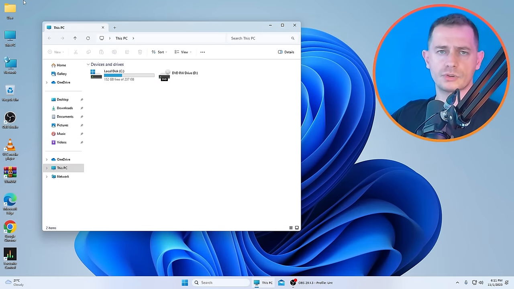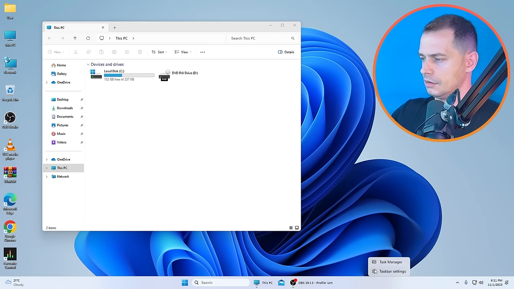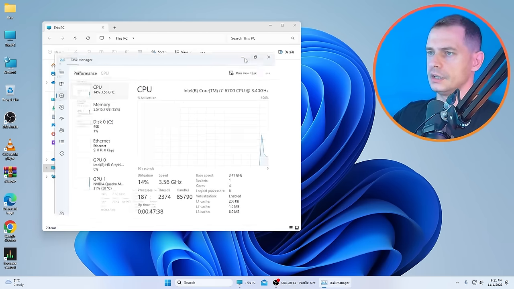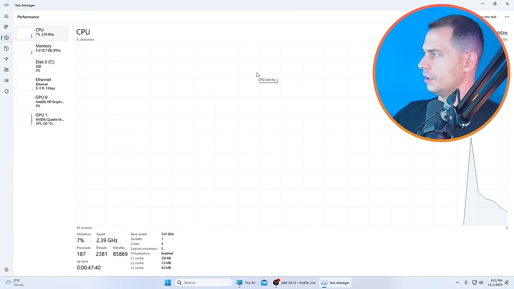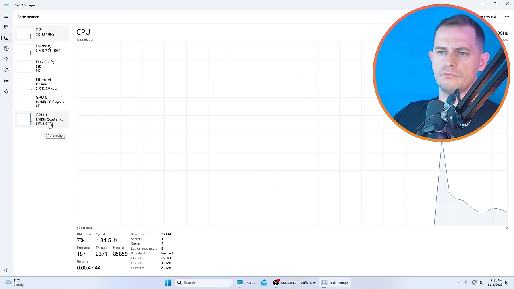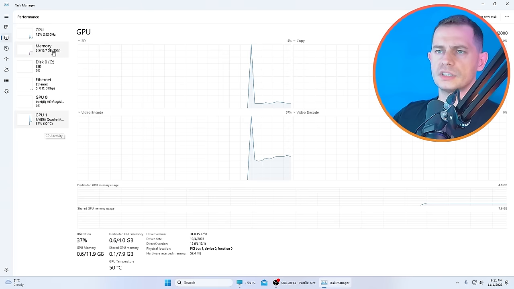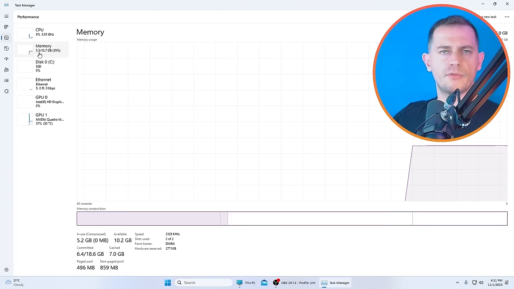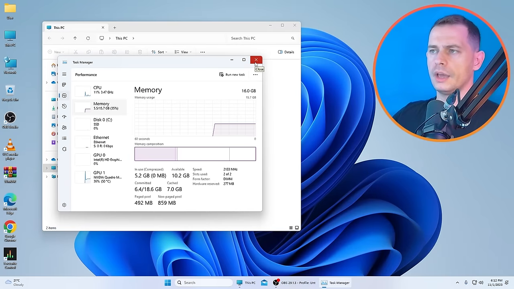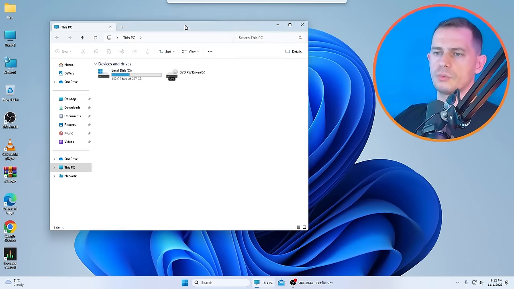I'm screen recording now with this computer. Let's see the processes in Task Manager and see what is going on here. Okay, my GPU is not more than 40%, RAM is 5.5, and the CPU is in good condition. I'm recording in full HD at this moment, and it's working okay.